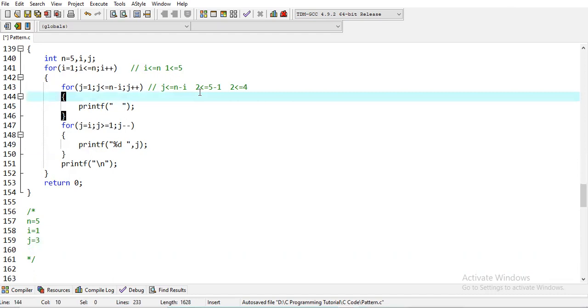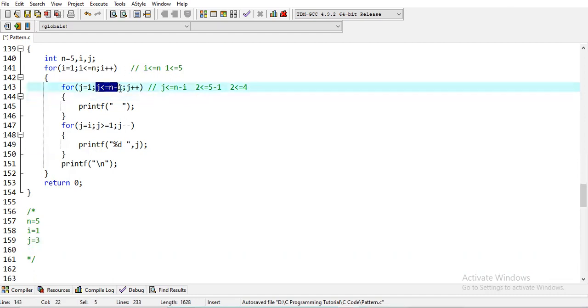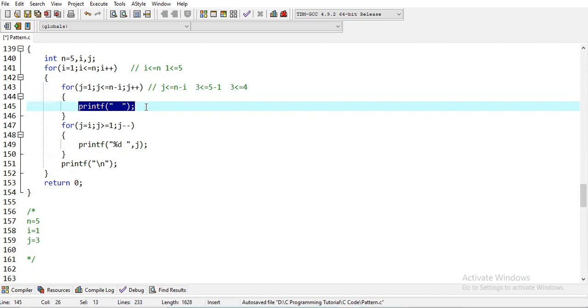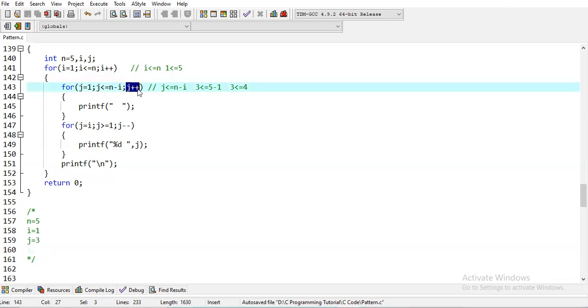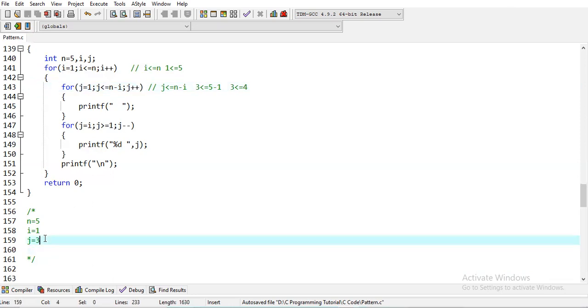And now again this condition will be checked. So it will be 3 and 3 less than equal to 4. Again it is true. As it is true, then this statement will be executed. So we have to print the double space again. So let's print it. After that, again j plus plus. So let's again increment j by 1. That is now j is equal to 4.